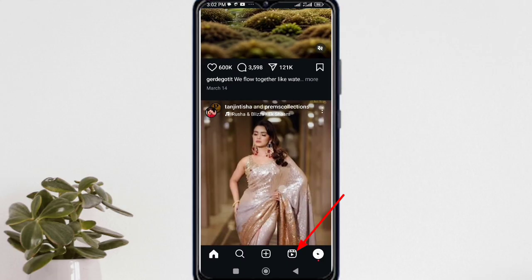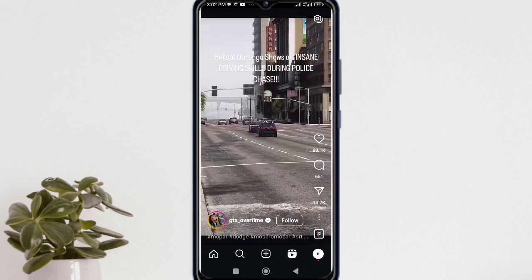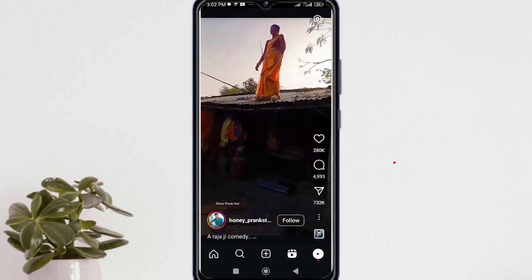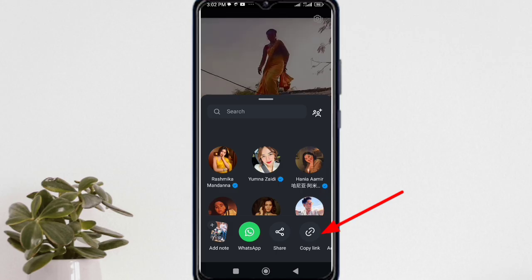After logging into Instagram, open the Reel. And from here select the Reel that you want to download. After selecting, click on Share icon. And simply copy this Reel link.